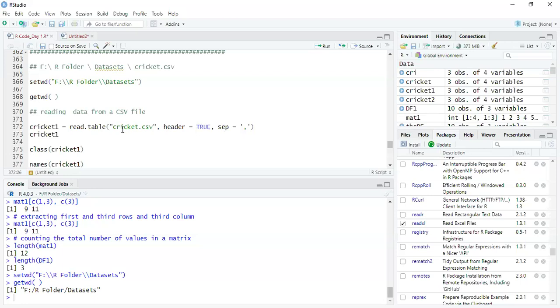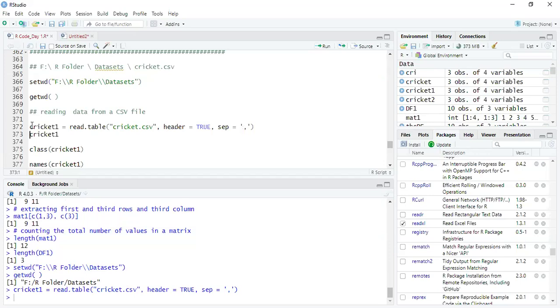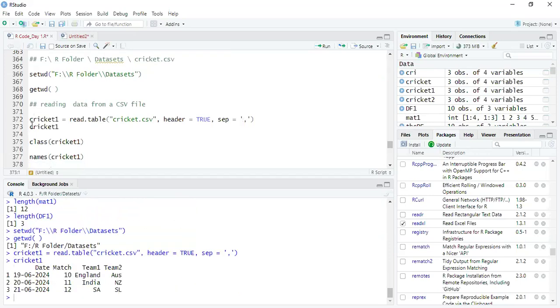Then, CSV stands for comma separated value file, so the separator is comma. That is the reason we write sep is equal to comma in single or double quotation marks, and give a name to it. We have assigned cricket1 as the name. Once we execute, what we get is the entire data copied into R.